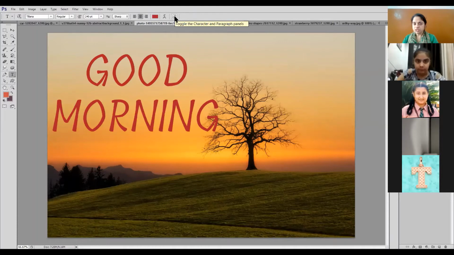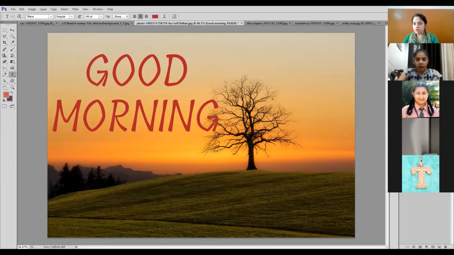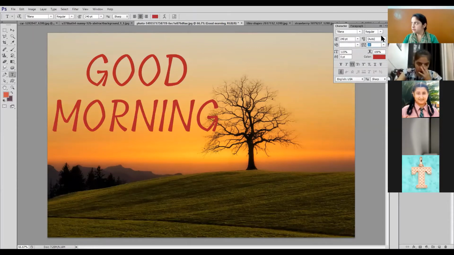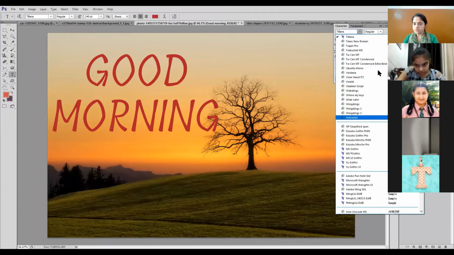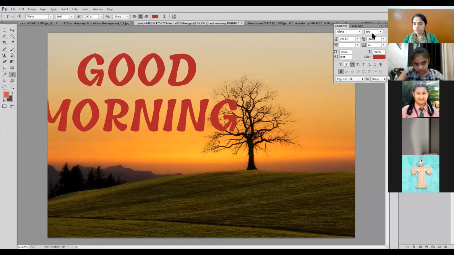Then the last option is character. Click here. It will give you a character panel on the right side. You can also click on this A to open the character panel. In this character panel, you will find the same options you see in this option bar, but a few more options are there. One, font. You can choose the font. We had already chosen regular, bold, medium. Suppose I am giving it bold. Then increase or decrease the size.